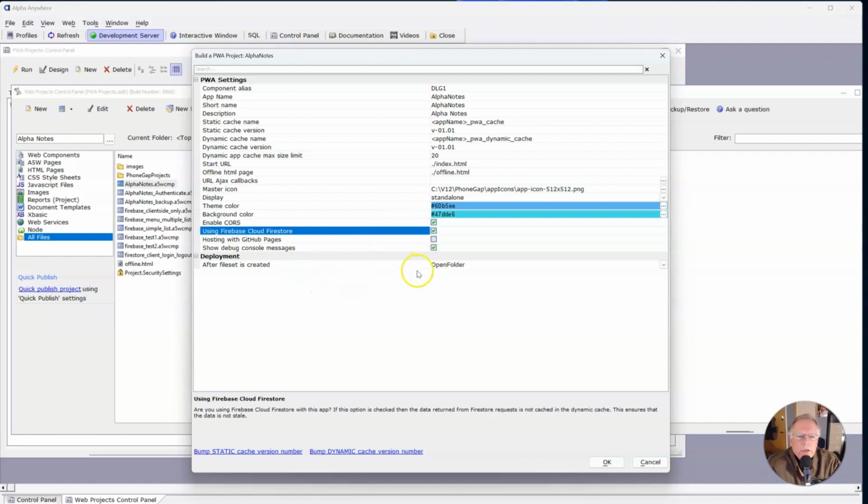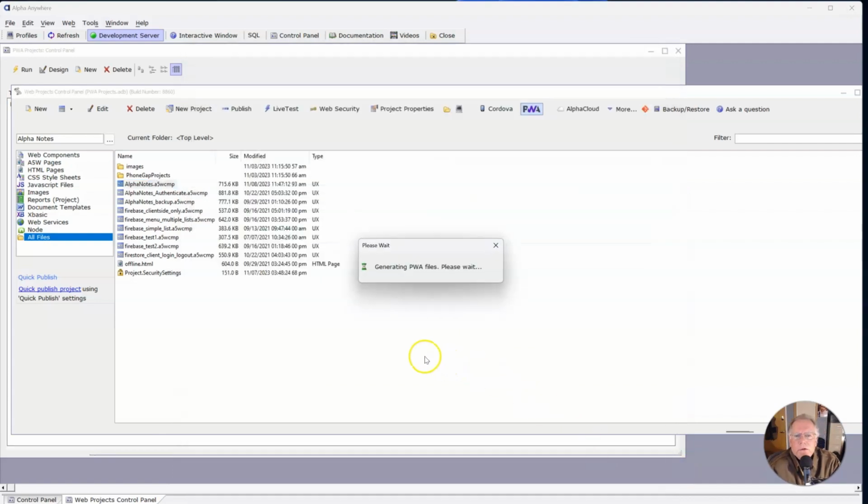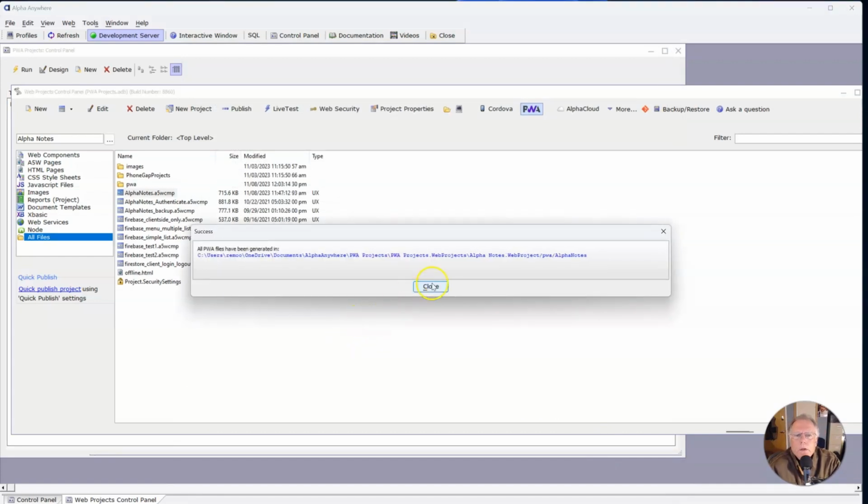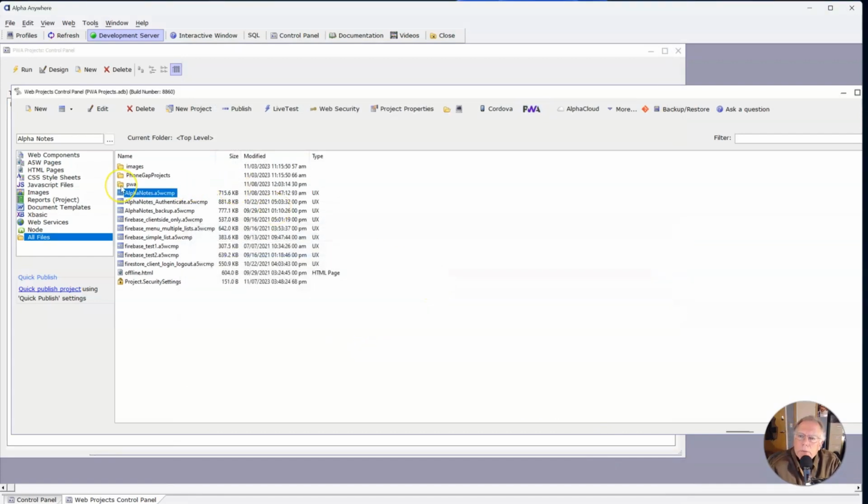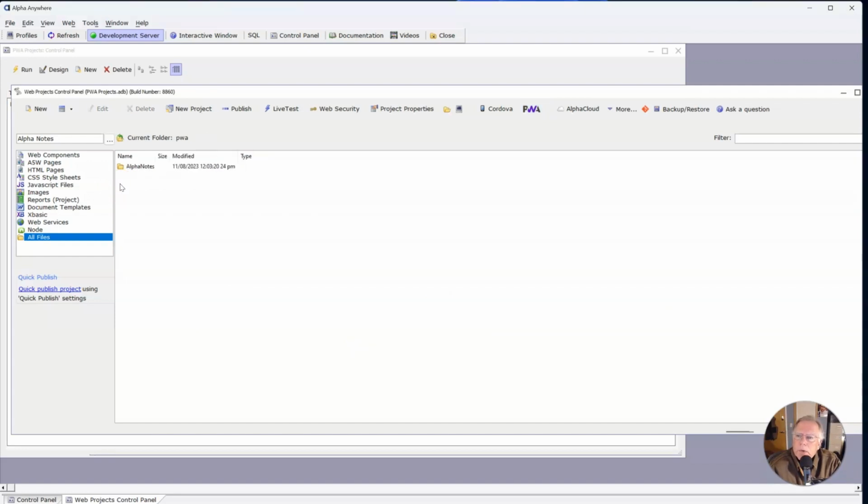And after the file set is created, I just want to open the folder. We're going to run a live test on that. So let's go ahead and do that. It's now generating the PWA files. And we can close that out and we'll notice a PWA folder right here. Just double click on that. Double click on Alpha Notes, and now we see all of the files that were just generated, including our service worker and our manifest. You can go ahead and open those up if you're interested and take a look at the structure there, but everything should be good to go at this point.